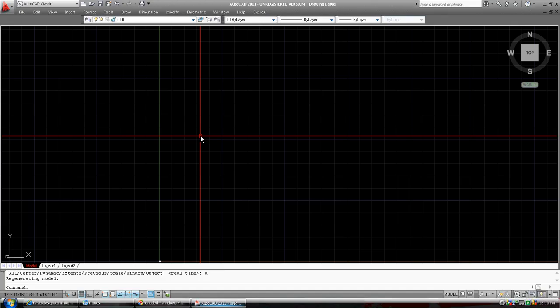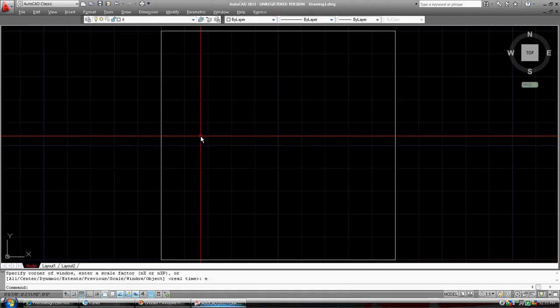is pretty small. We're going to get back into the zoom command, Z for zoom, enter. We are going to pick along the bottom of the command prompt extents. So E for extents and enter. You can see how we've just zoomed to what we have drawn, that 5 inch by 5 inch rectangle.